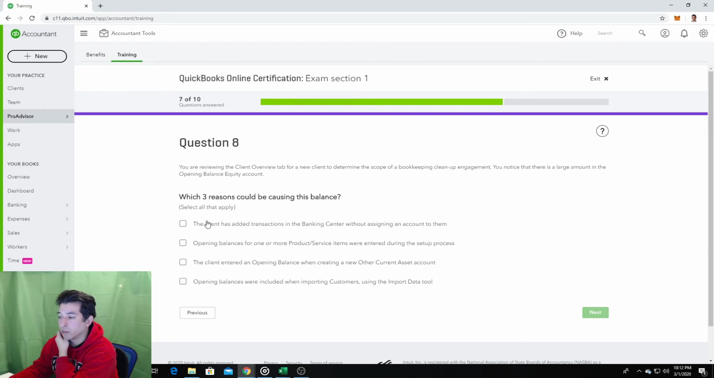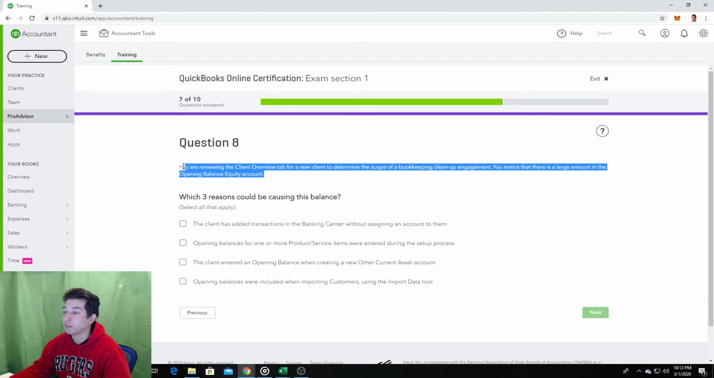So let's look. The client has added transactions in the banking center without assigning an account to them. Maybe. Opening balances for one or more product services was entered during the setup process. Not sure. The client entered an opening balance when creating a new other current asset account. Opening balances was included. Okay, so let's take a look at this. Yeah, I don't actually know the answer to this.